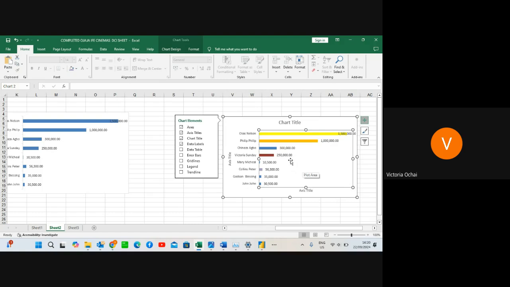So let's also note that if your x-axis is on, you can turn off your data labels. And when you turn off your data labels, you can turn on your x-axis. I don't know if you understand what I'm trying to say. Yes. So your x-axis and your data label should not be on at the same time. You use either of them. You don't use both at the same time.